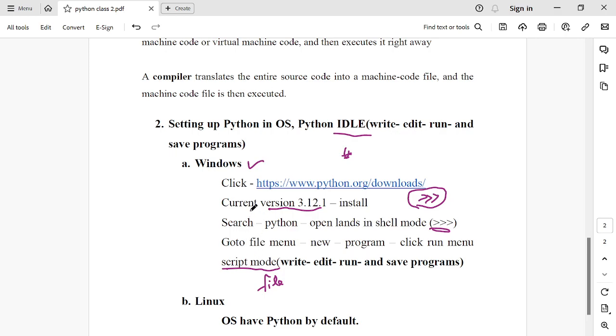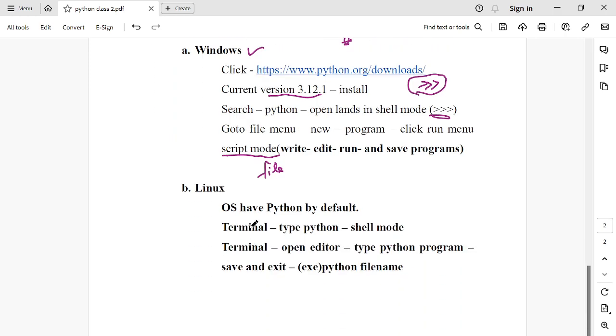Next comes the Linux operating system. By default, Linux will have Python, so there is no need to install it, as I said before for the Windows operating system. You can directly start working with Python. What you have to do is go to the terminal and type python. Automatically, it will land in shell mode. We know the prompt representing shell mode is the three greater-than symbols.